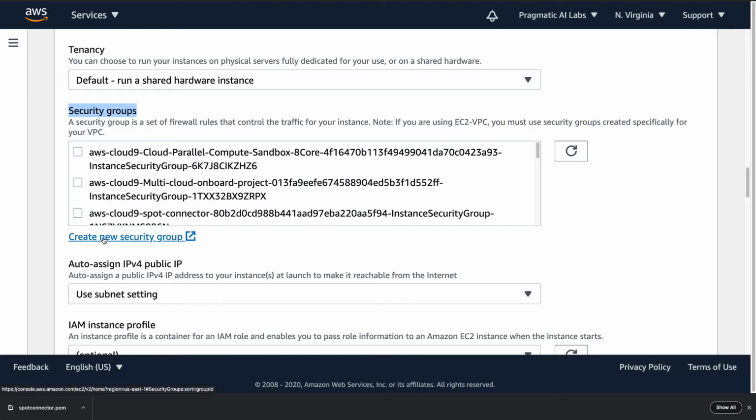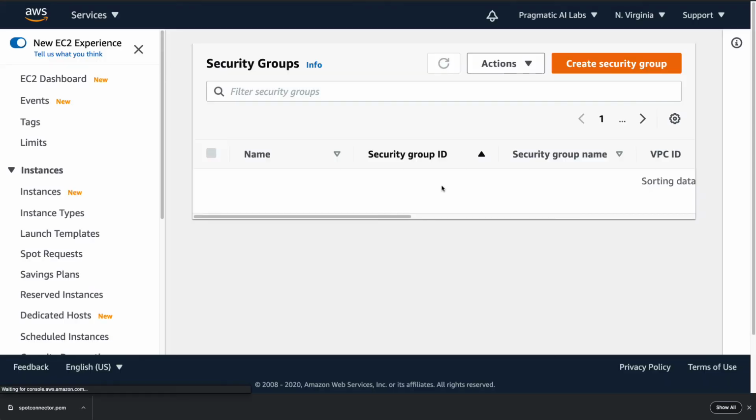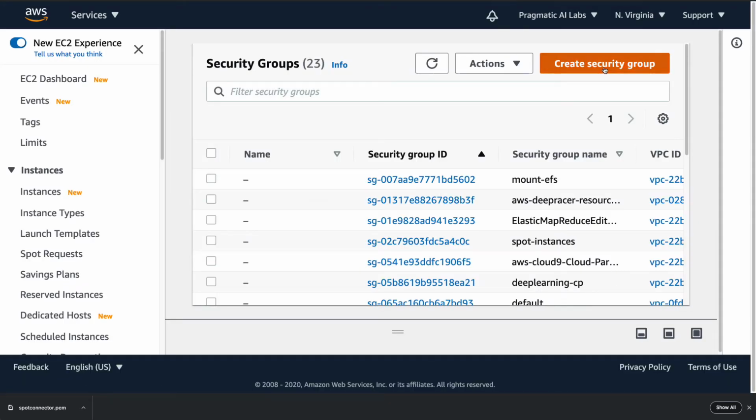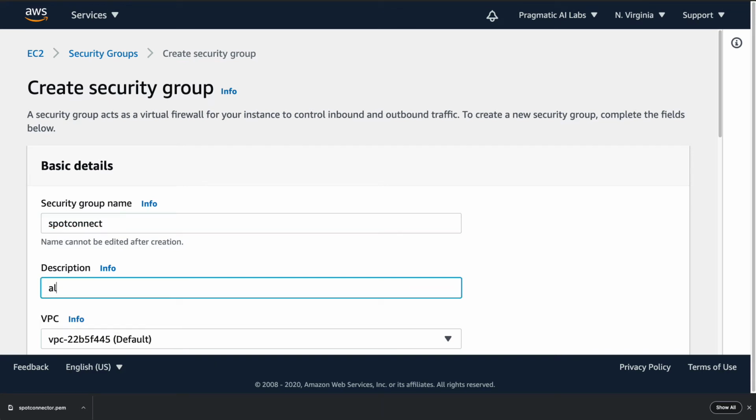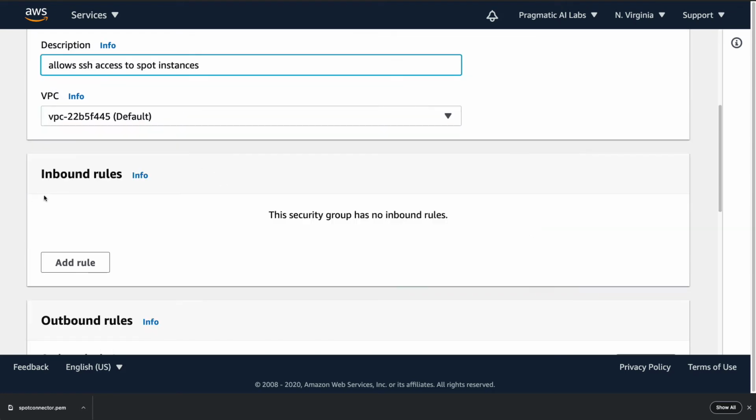Well, we can do the same thing. We can say create new security group. And I'm going to go through here and say create security group. I'll do the same thing. I'll call this Spot Connect. And we can say allows SSH access to Spot instances. There we go. And now that I've got this set up, I need to set the inbound rule.